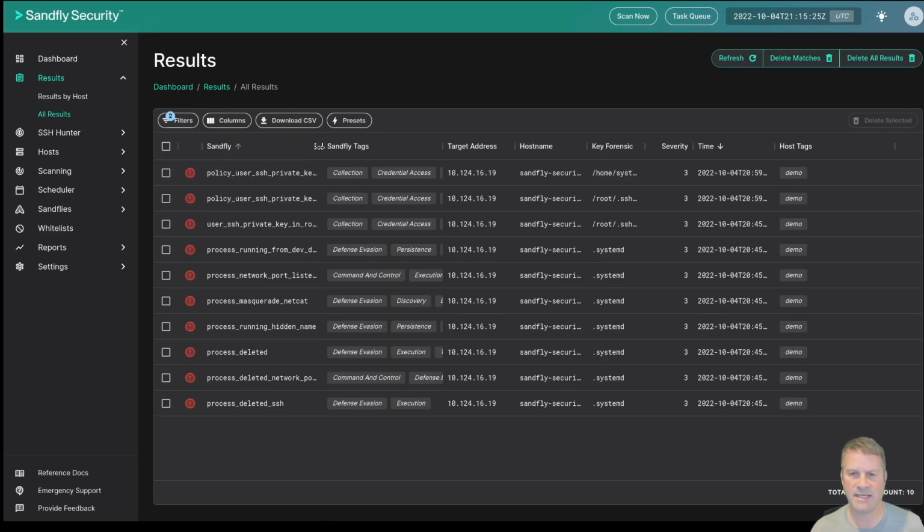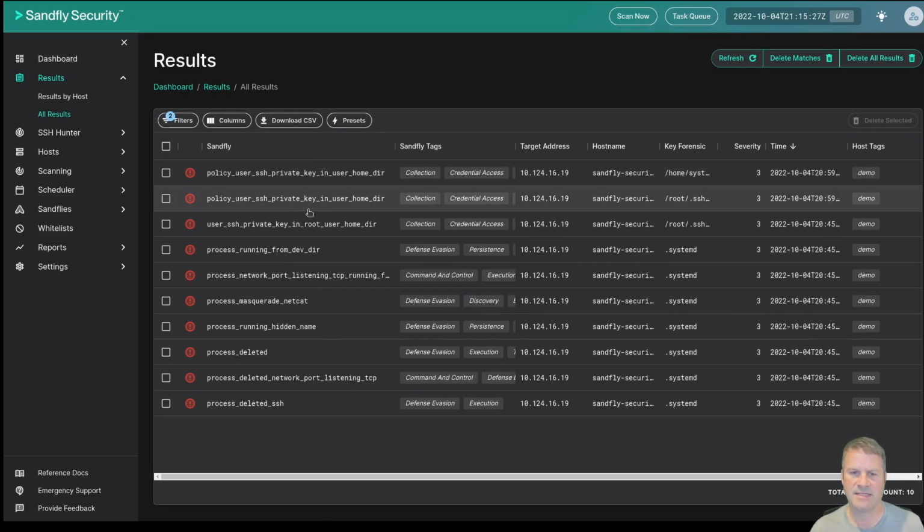But we do see something here of particular interest, and that is that we have some private keys that were found in these user home directories all of a sudden, which is very unusual activity. Now, this could either be a legitimate key that a user left behind by accident, which is very common, by the way, or it could be the attacker generated a private key in order to use it to spread throughout the systems. So what we're going to do now is we're going to go over to our SSH Hunter.